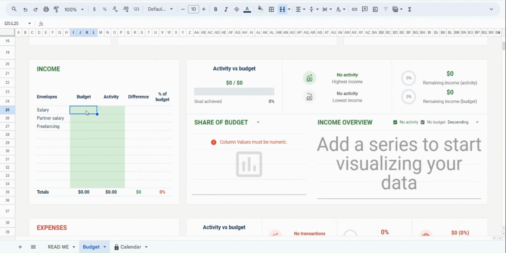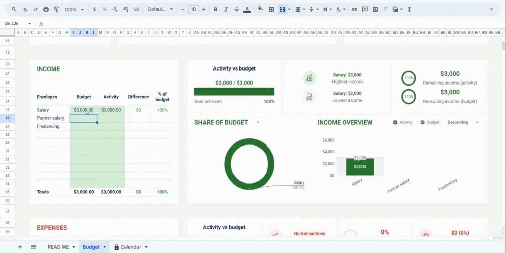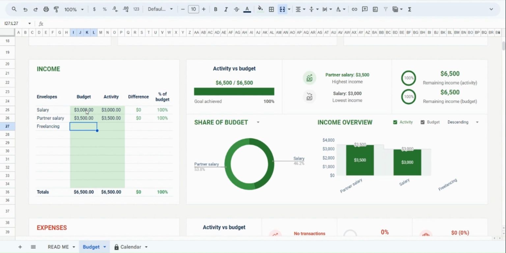For example, in this month, I expect to earn $3,000 for my salary, and my salary does come through this month. Similarly, my partner expects a salary of $3,500, which also comes through this month. For freelancing income, I predict that I will earn $1,200 this month, but currently I have only made $800. Once these amounts have been completed, you will see that the analytics on the right-hand side will update.